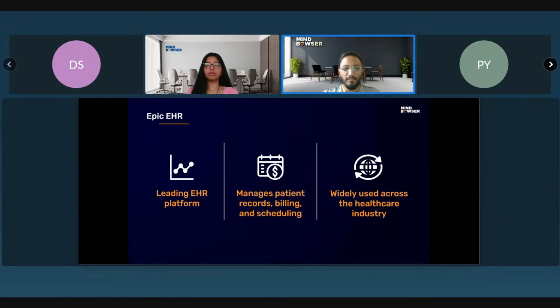So now let's look at some facts and features of Epic EHR. Epic is a leader in the electronic health record space. It is used by some of the largest and most respected healthcare organizations. Many of the top-ranked hospitals in the US also use Epic, making it one of the most trusted EHR solutions in the world. Its scalability also makes it suitable for both small practices as well as large healthcare networks.